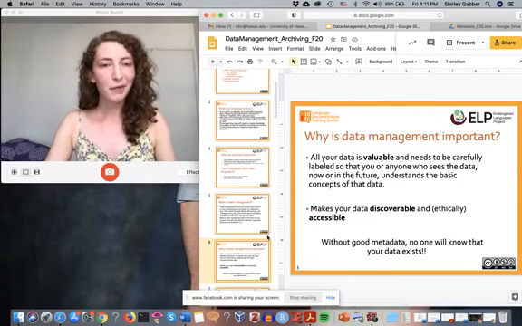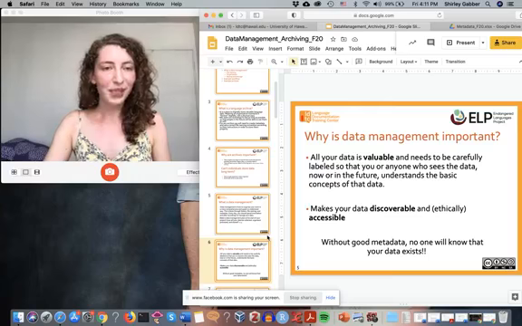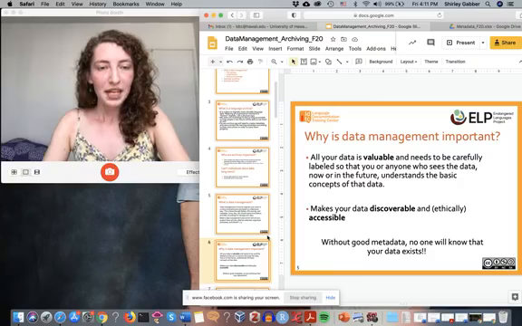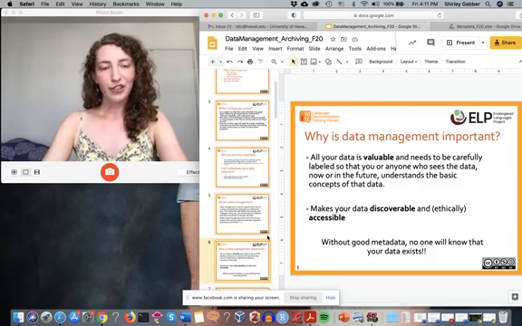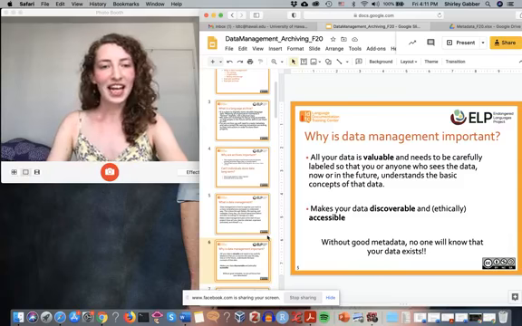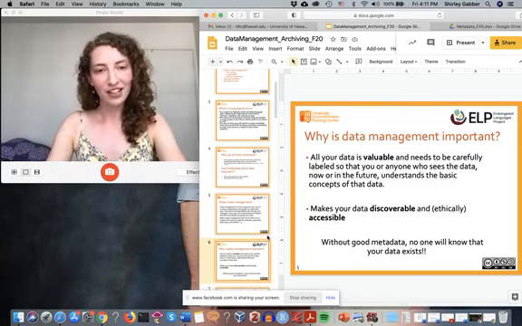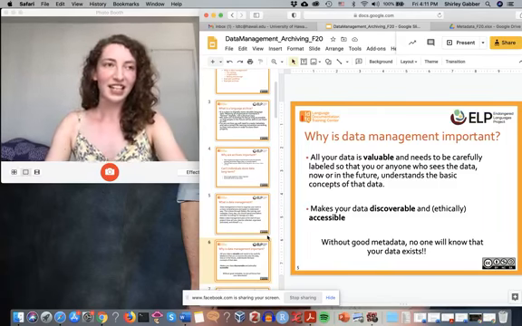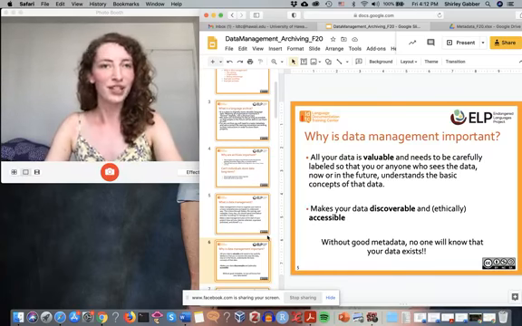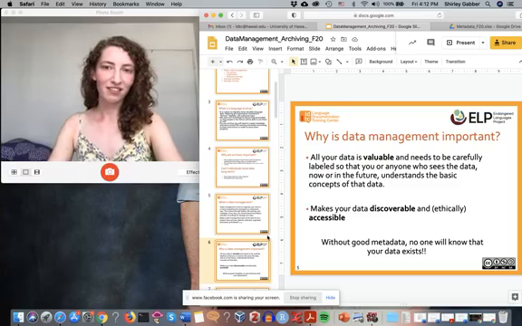And a little bit more about why data management is really important is that your data is very valuable and it needs to be carefully labeled so that other people and also you in the future can understand what's going on in that data. If you only have, for example, a sound file with no other information, no one will know what's there.